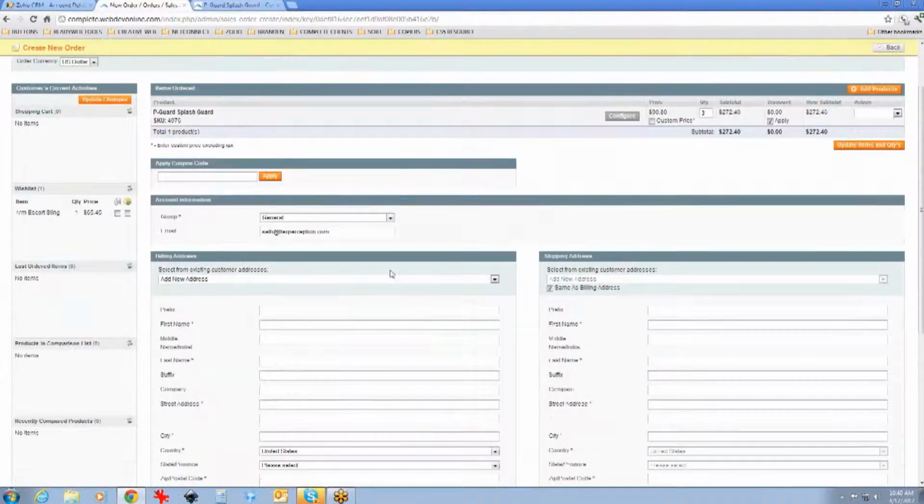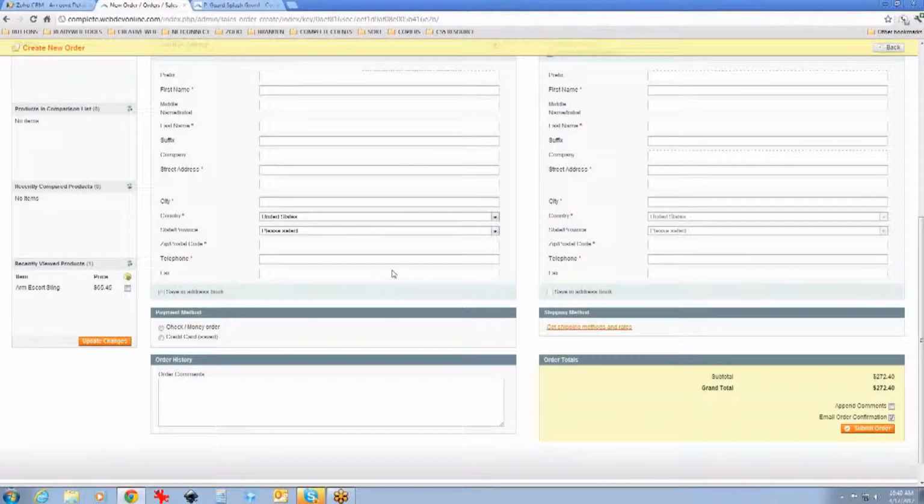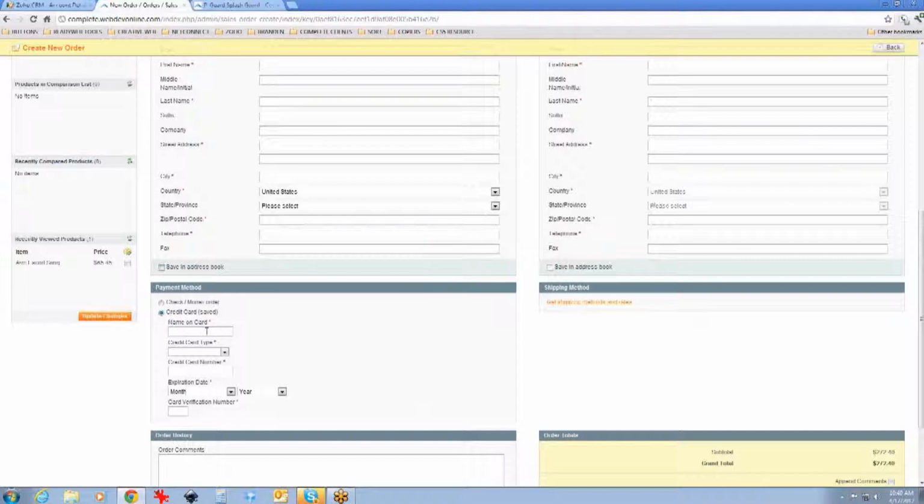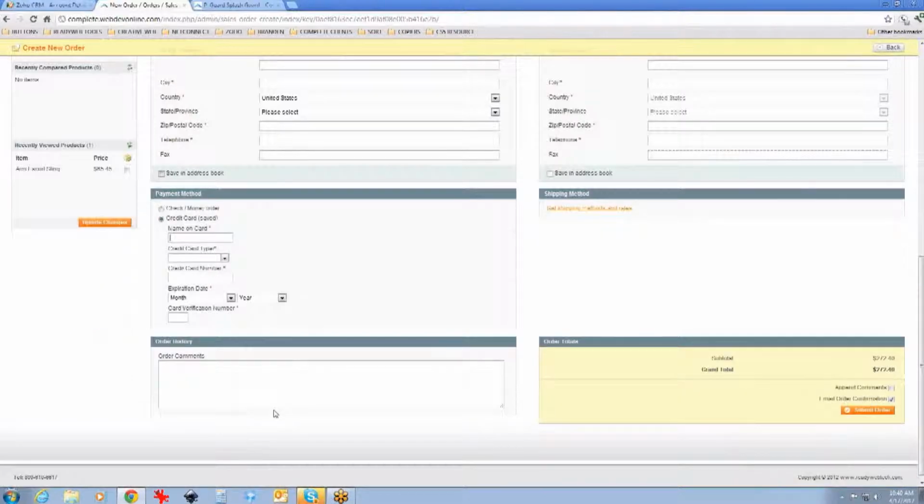you're going to want to submit the order. You're also going to have to collect from them their method of payment, which is down here. And this is where you put in their name, credit card type, credit card number, expiration date, verification. And over here is where you're going to choose your shipping method.